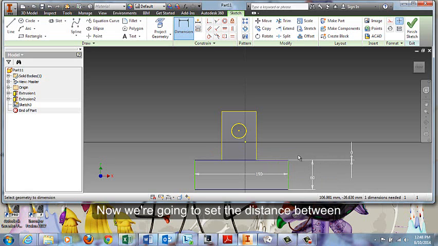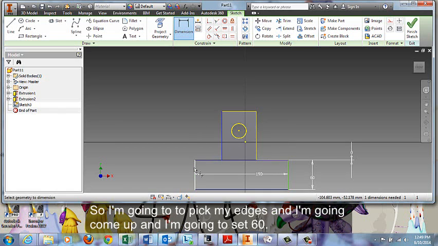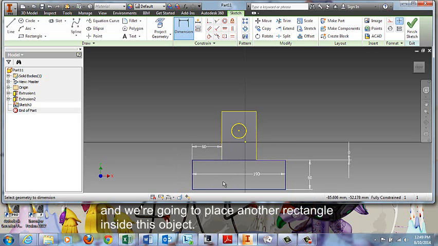Now we're going to set the distance between this side and this side, and when we calculate it, 190 minus 70 leaves us with 120, and we divide that in half, so there's 60 on the right side and 60 on the left side. So I'm going to pick my edges and come up and set 60. Now at this point we're going to place another rectangle inside this object.